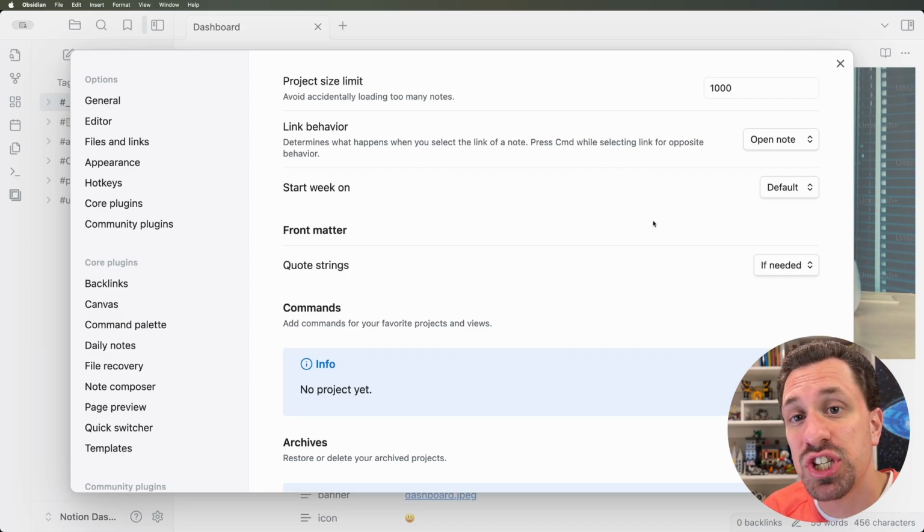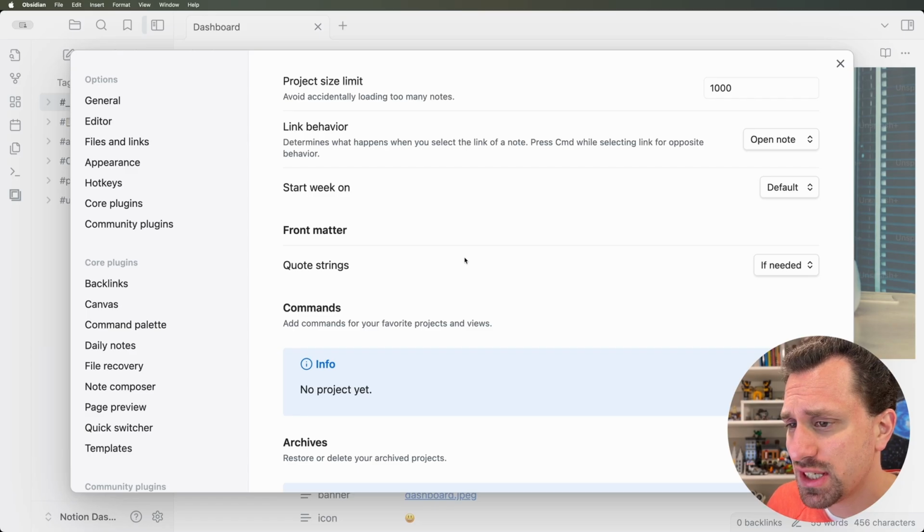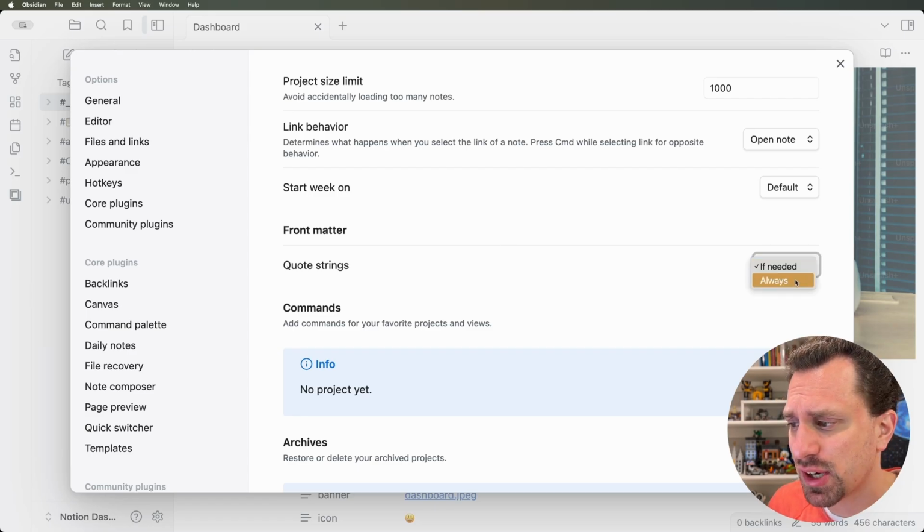It allows you to change what day of the week the calendar view starts on. I'm just going to leave it as the default, which I believe is Sunday. You can go in here and change it to Monday if you'd like. Then we have this quote string setting. To be honest, I've never used that setting, so I'm not really sure what it does. I'm not sure if it makes it so that the front matter properties have quotes around them. If anybody knows, please let me know in the comments.